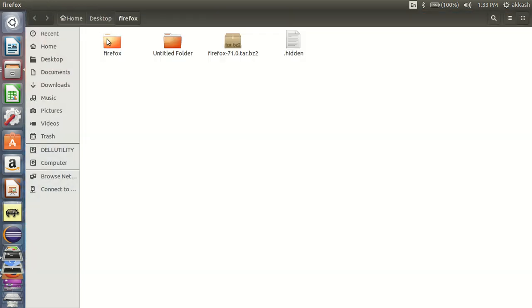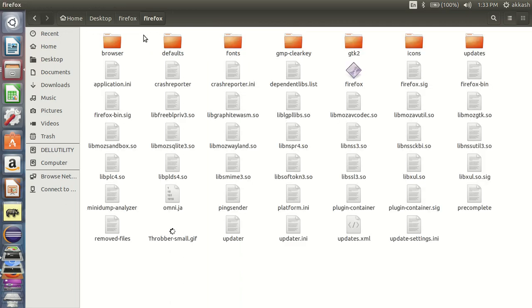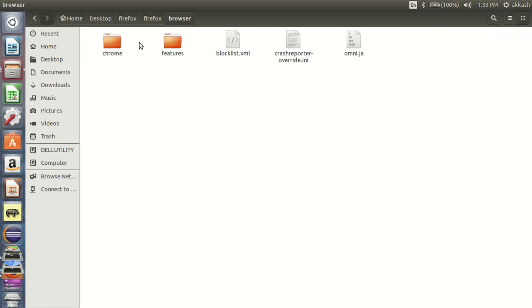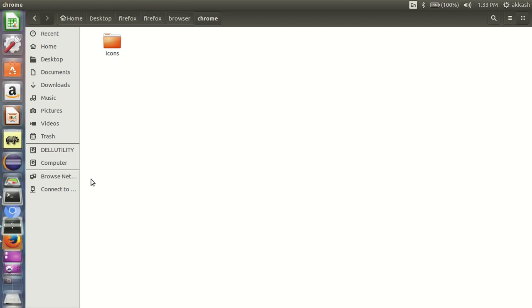So if I open this folder, I'm seeing four things. So I'm changing the directory to Firefox, then to Chrome browser, then to Chrome. Okay, so currently I'm in Chrome's directory. So what is the parent of this Chrome? Chrome's parent is browser, browser's parent is Firefox. So let's understand this using terminal.